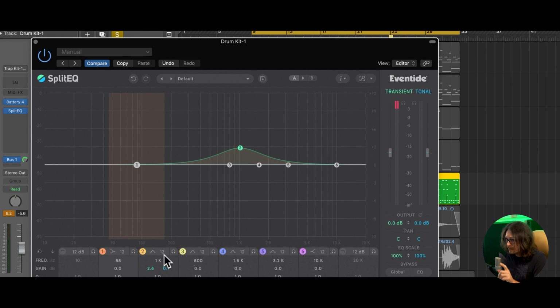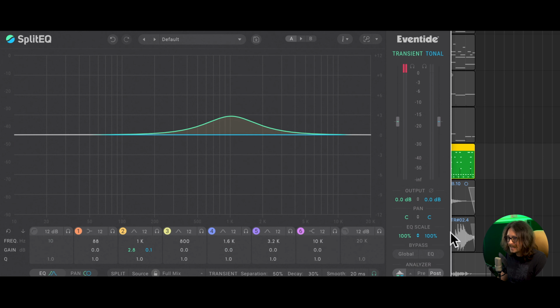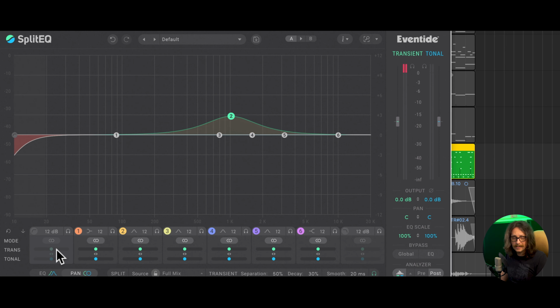But there's also one other thing I want to show you that it does really cool. It actually has a mid-side panning kind of vibe to it. So you can literally go in here and you can pan the transients and the tonal shapes different ways. So for example, let's say I wanted to take the green, which is the transient. Remember, I'm affecting the transient information. And I wanted to bring in that 1K of the drums. But I wanted it to be more centered, right?